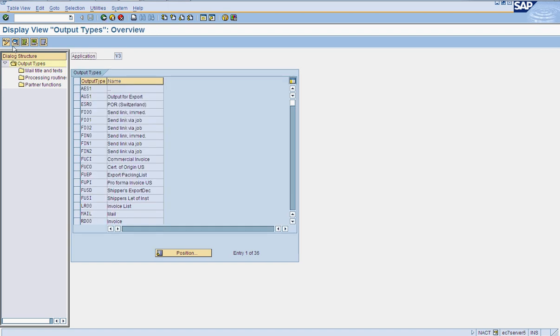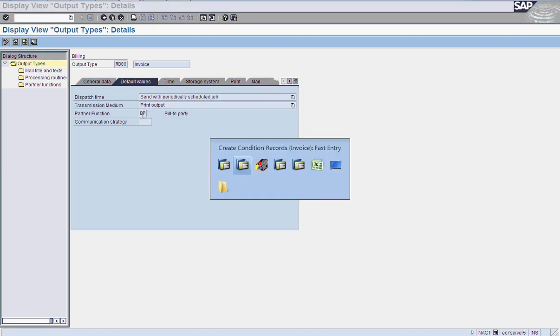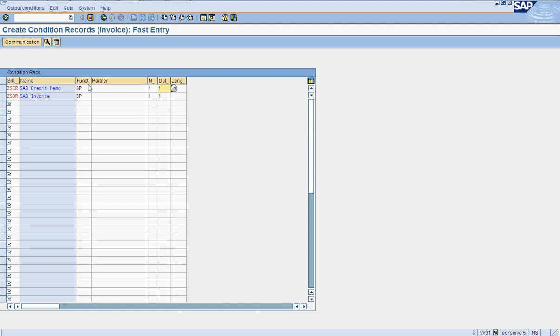If you just select this one, click on details, the default value is print job, that is 1, transmission medium is print, partner function is BP. So herein partner function BP, print job and everything is coming from the configuration for the output type. So now I'm saving this record.